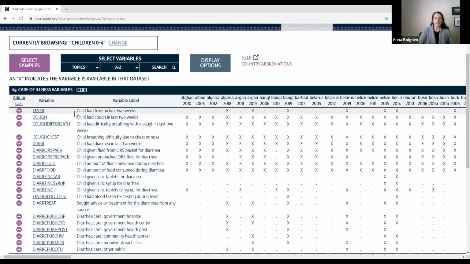Care of illness does relate to a UNICEF module or a group of variables, and we try to keep that pretty consistent. But in general, this would be a place to find information on different types of illness for the 0 to 4-year-olds.